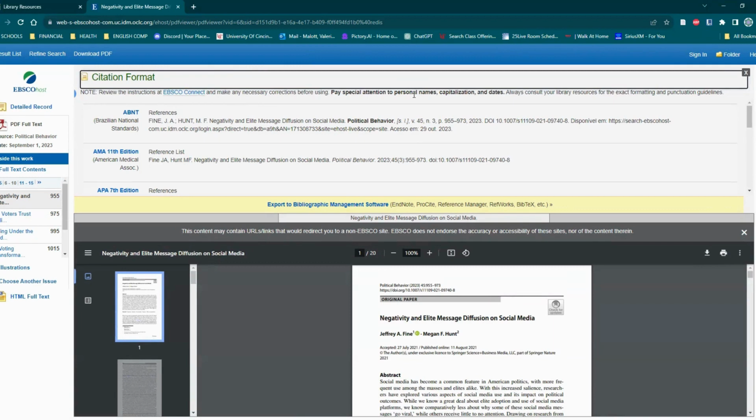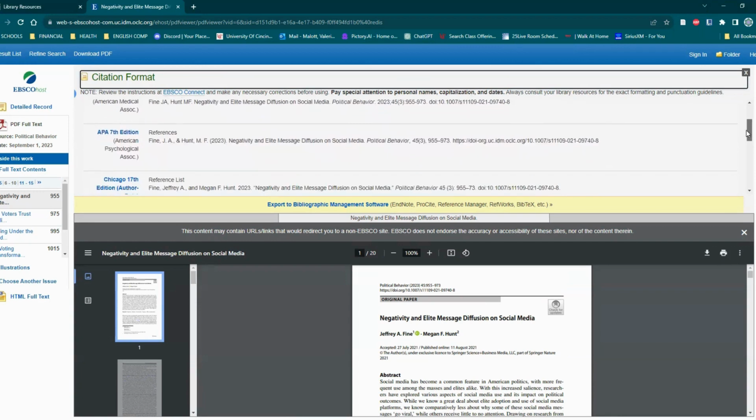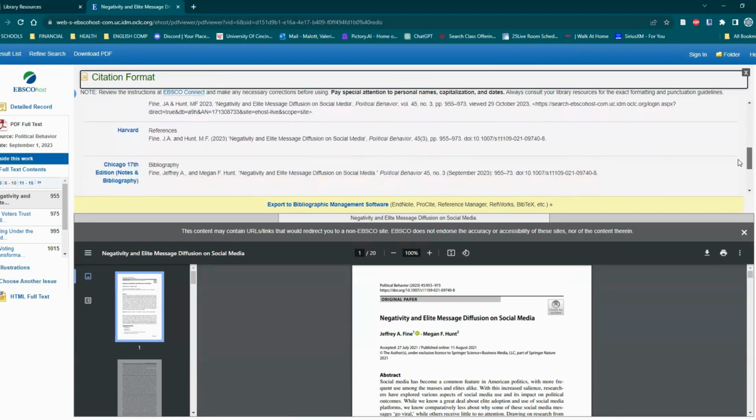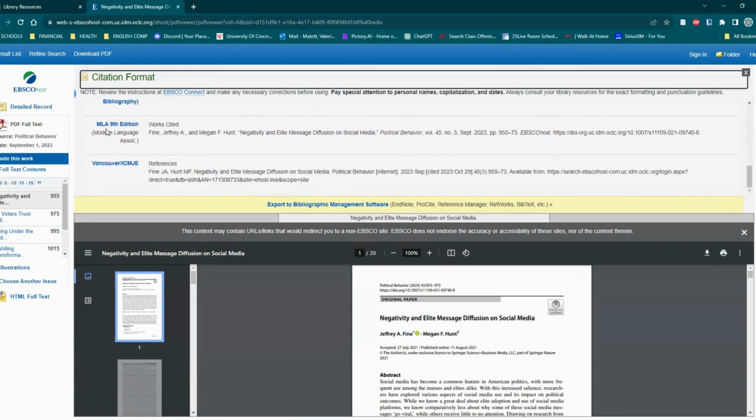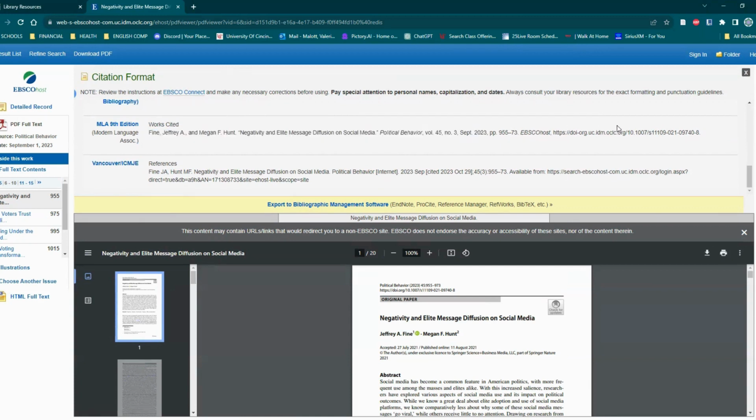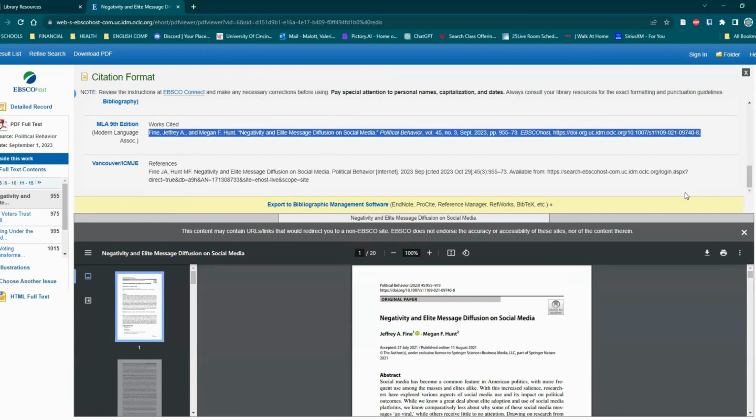So this will be relevant to you next week, because we are working with MLA citation now. We'll have to create a works cited page and we'll have to use in-text citations. So for the works cited page, what you need to do is then open that up, scroll down, and make sure that you're choosing MLA 9th edition. And then you simply just highlight, copy, and paste it into your document.